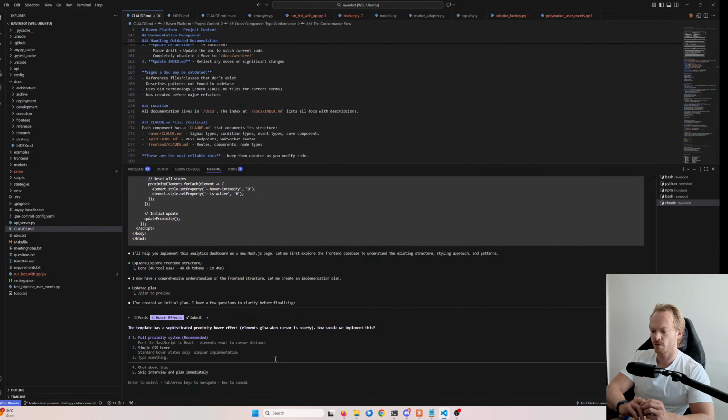The template has sophisticated proximity hover effects. The elements glow when cursors nearby. How should we implement this? Port the JavaScript to React. Elements react to cursor distance. Yes.